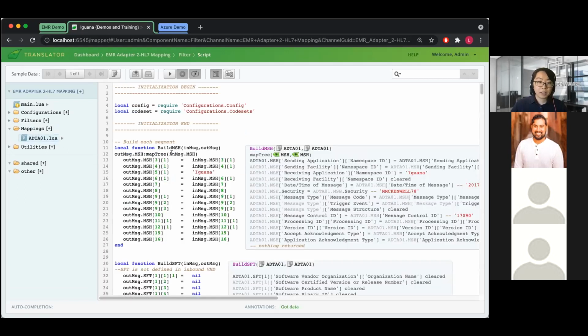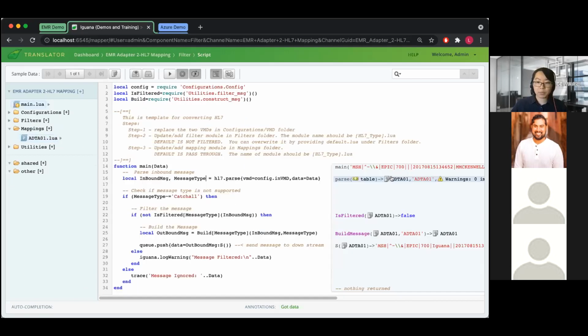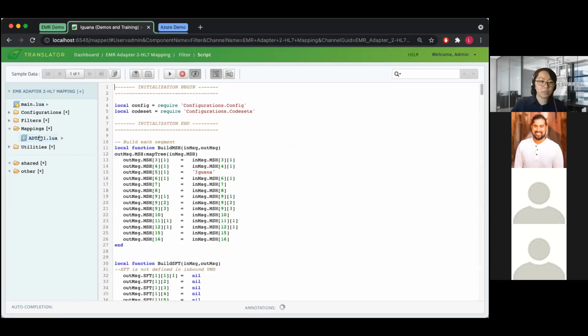Now for our mappings, one thing to note with this is that the name of the mapping module must match the name of your message type. This is because the utilities use that name to identify which mapping module to use.